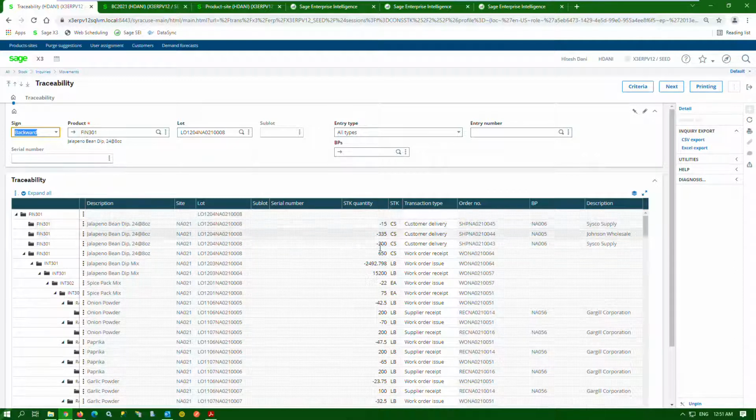We have customer shipments. 15 units were shipped to this customer, Cisco Supply, and they were shipped using this shipping number. If you wish to launch it, you can do it from here. 335 units were shipped to NA005 using this shipping number. So now you are looking at forward traceability in terms of where were these items shipped, who were they shipped to, and then from here onward you are looking at backward traceability.